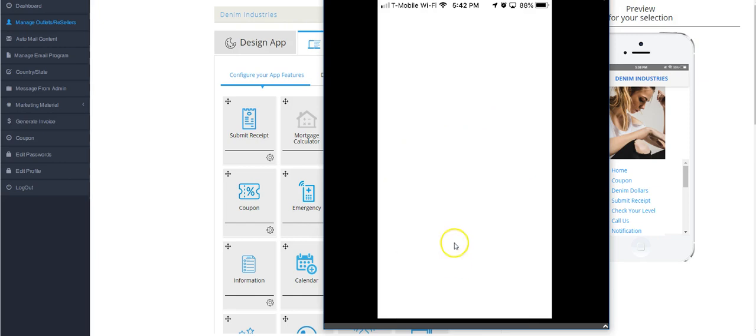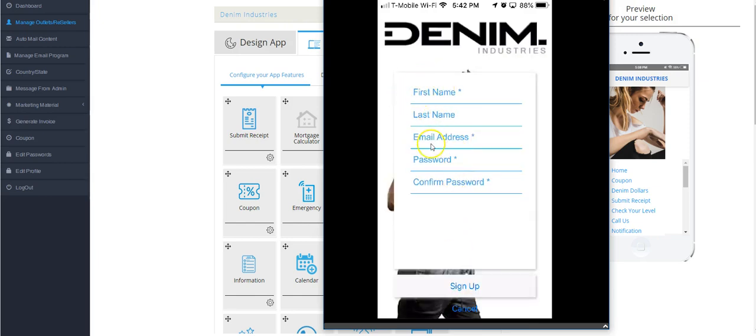So I'm going to click the sign up button, and then you're going to see what it looks like. First name, last name, email address, password, and confirm password. The ones with the asterisks are mandatory. So you have to enter a first name, but you don't have to enter a last name, email, and password. And then once you've done that, hit sign up, and it takes you into the app, and it creates the account for you.